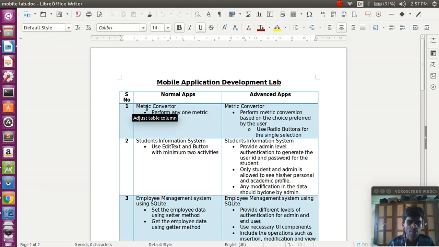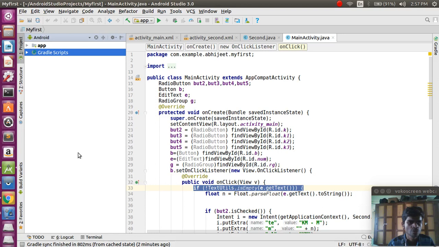The first experiment is to do a metric conversion, perform any one metric conversion. So we are going to do the app using the radio button in a single selection. So let's open the Android Studio first.